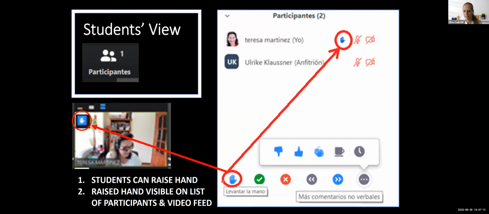Because you have the little blue hand to actually raise your hand. That's a functionality that the host doesn't have, for the students to be able to raise hands. Once a student uses that functionality, there are two ways you can see it. You can see it just behind the name in the list of participants, and you can see it in the video feed, at the top right corner, as the little blue icon.